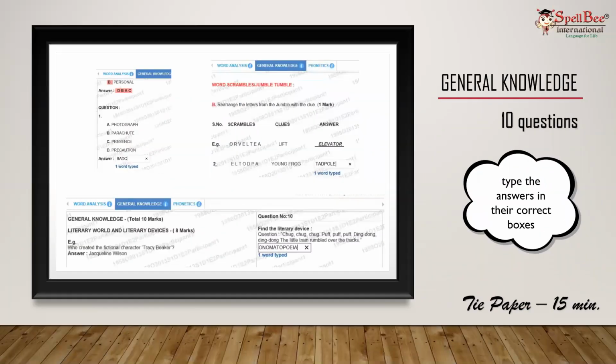And then you will have the second round of the tie paper, that is general knowledge. You will have 1 question on arranging the words in alphabetical order. And you have to write the correct order in the box here. And you will have 1 jumble-tumble question. And you have to unjumble that.